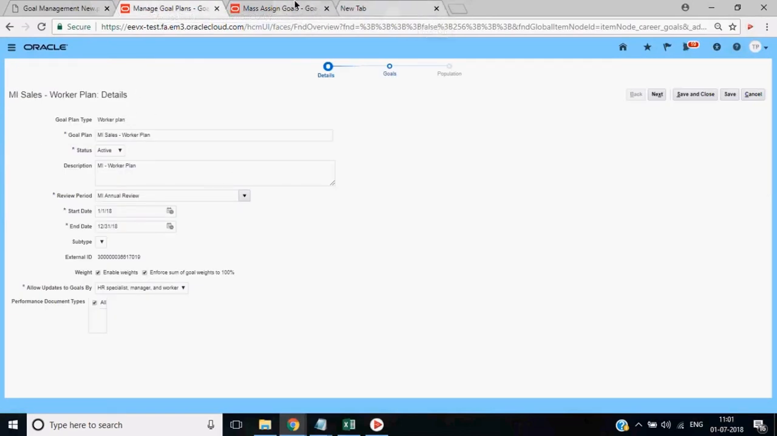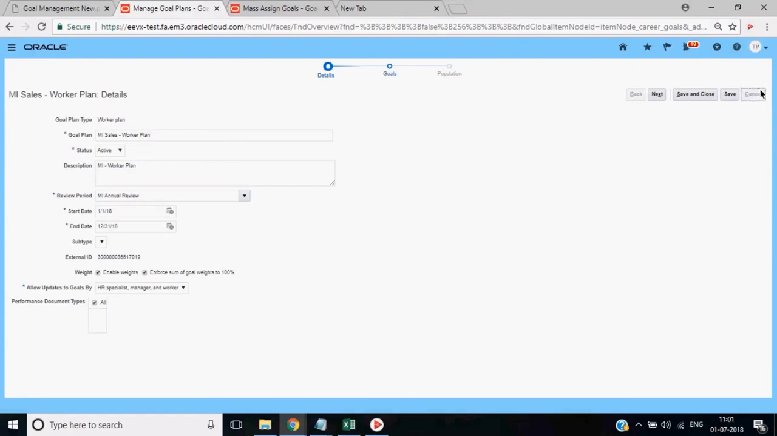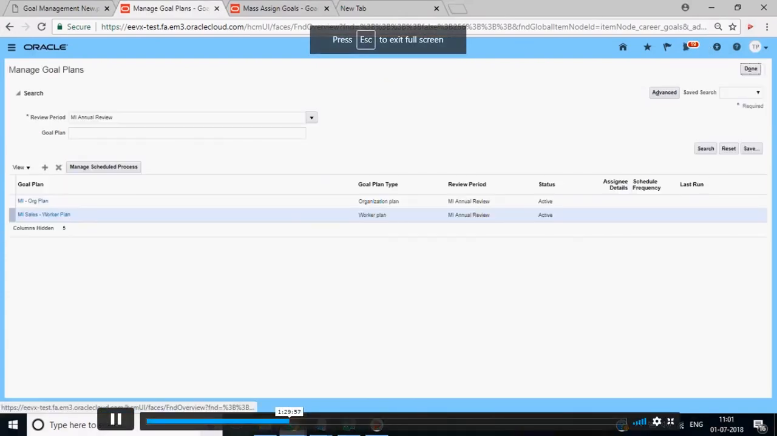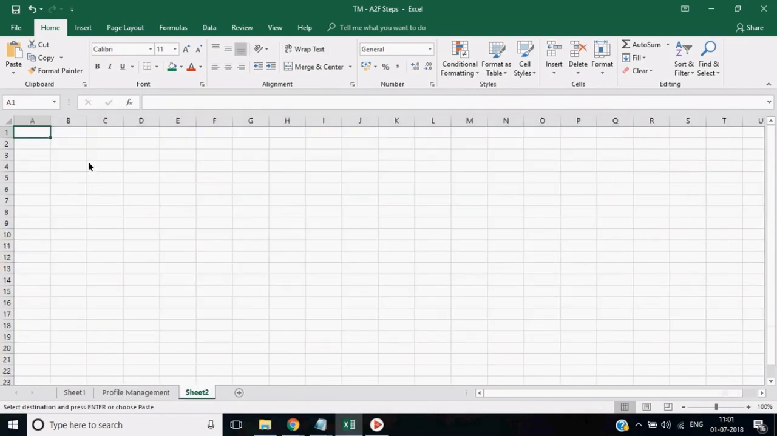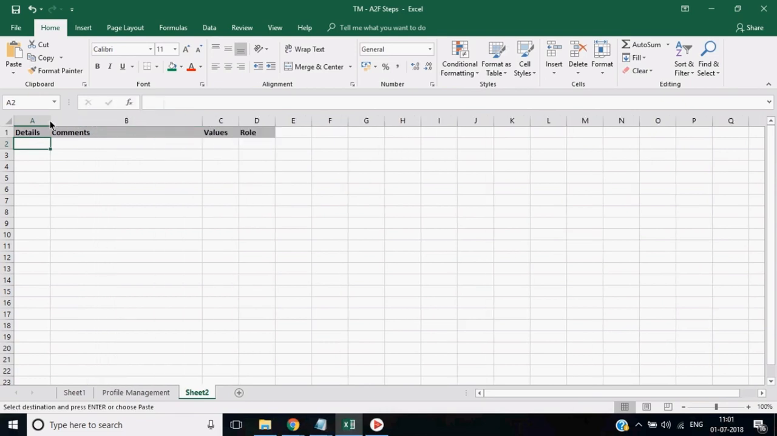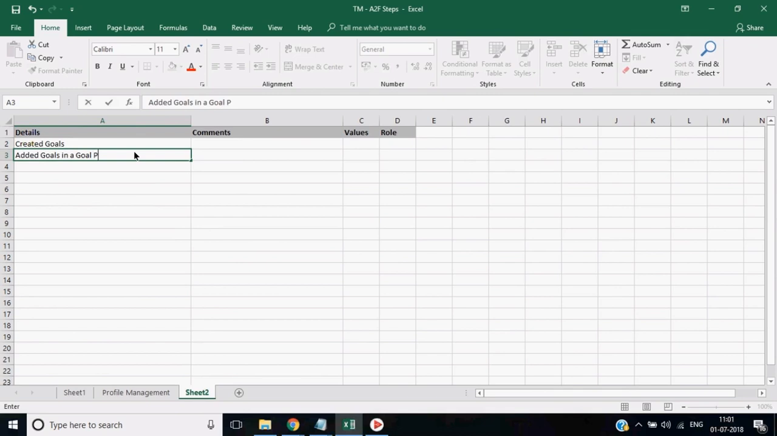I was showing you this difference. Now what process have we followed? What have we done? Let me write it here. I created goals. I have added goals in a goal plan.